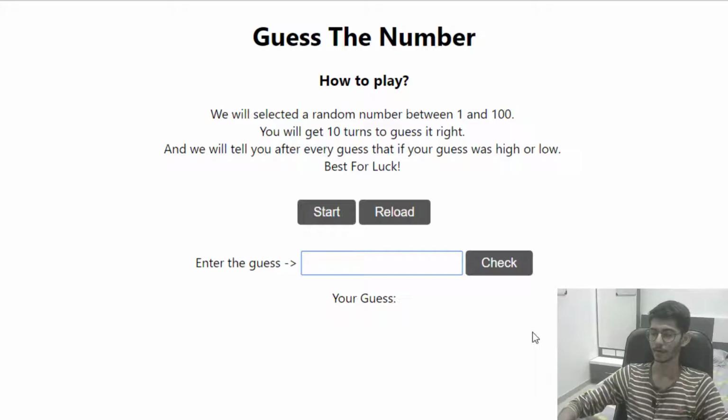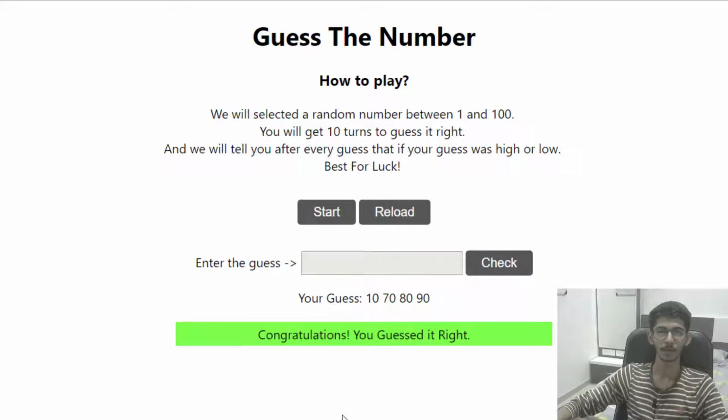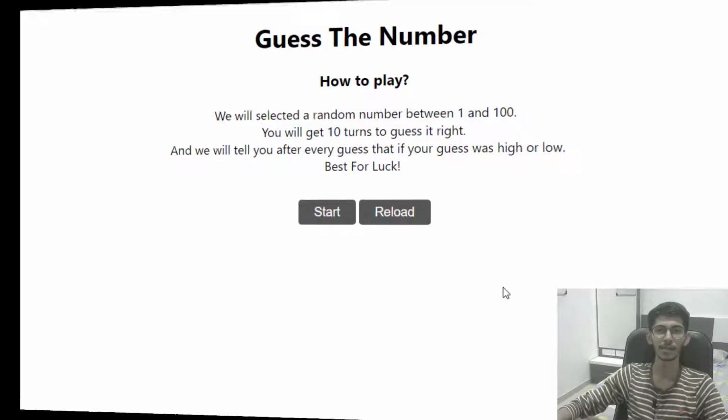So now let's enter a lower number. Okay, it's still lower, still lower. Oh, okay, so the number was 90. So this is the game that we are going to create in this video. Before jumping on to the coding part, let's get the basic logic for creating this game.